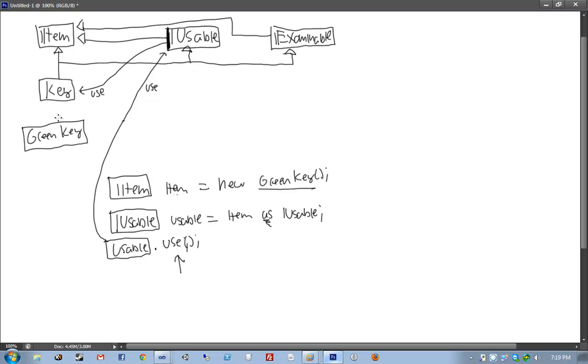This is implemented by the key class. The key class implements the use method on the IUsable interface. However, because that method is abstract, the dispatch actually goes all the way back down into our green key. So we start in the context of an interface, where we're accessing this object via an interface.